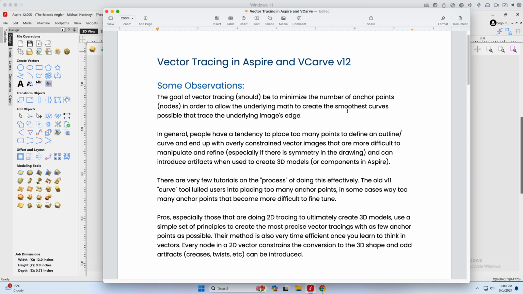The other thing is there are very few tutorials out there on how you actually go about tracing a bitmap image. The old V11 curve tool that we just took a look at really lulled users into placing way too many anchor points. The professionals, especially those doing 2D tracing to ultimately create 3D models, that I've had the pleasure of working with and getting to know, use a simple set of principles to create the most precise vector tracings with as few anchor points as possible. Their method is also very time efficient once you learn to think in vectors.